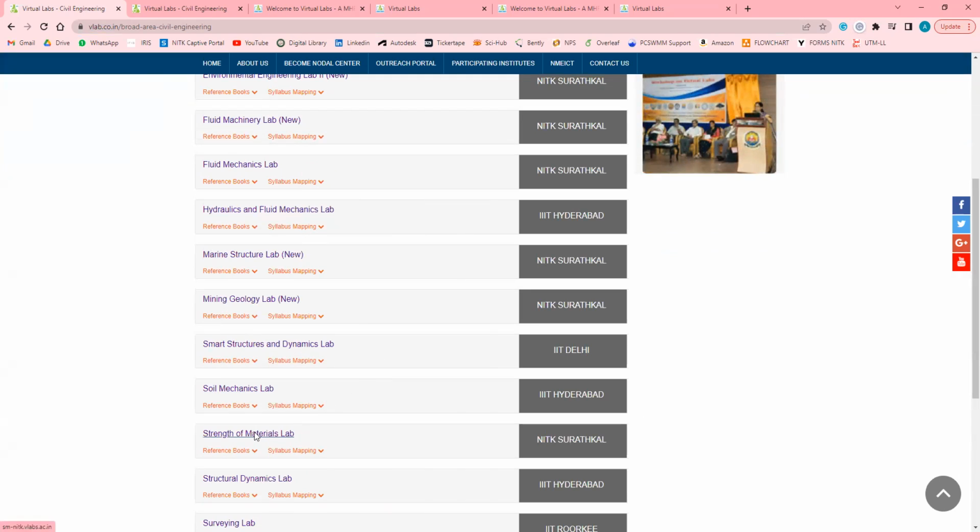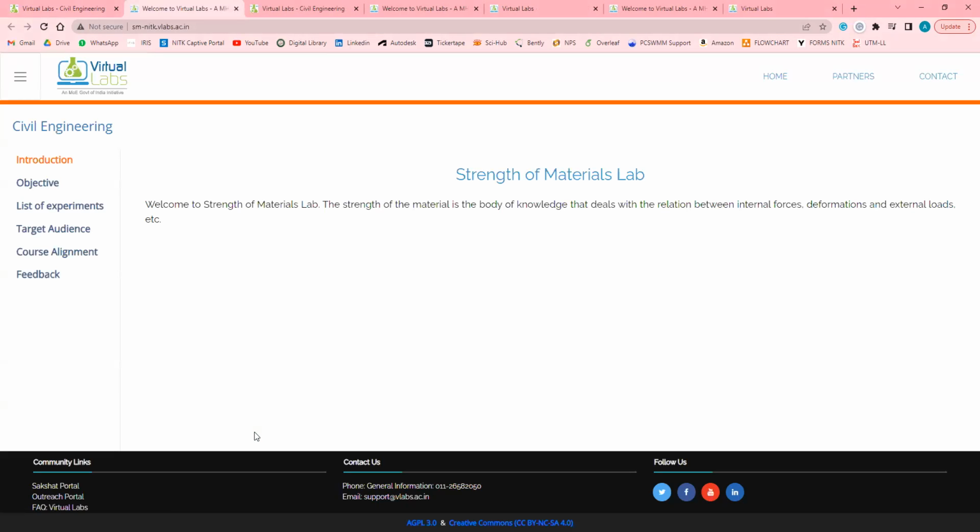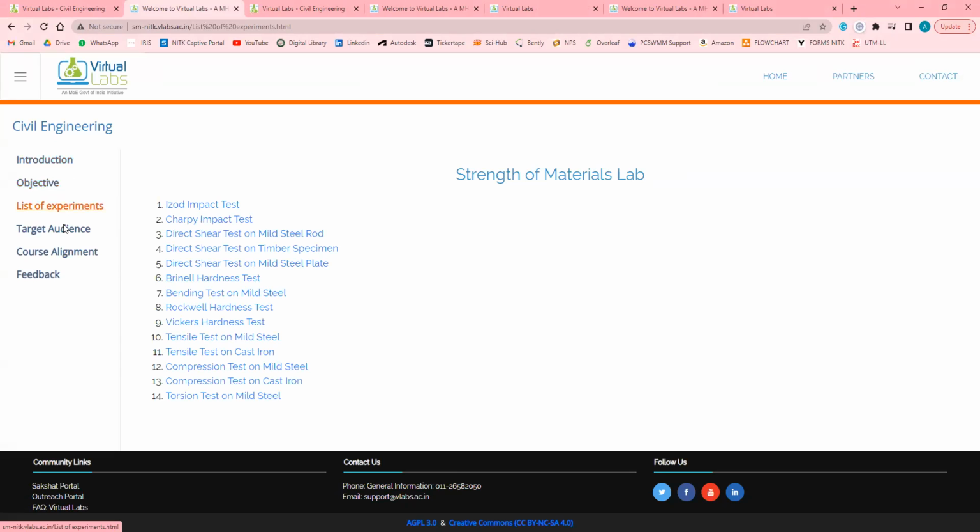So for now, let's look into one of the experiments in strength of materials lab. So the user interface for all of the labs in civil engineering is almost similar. So at the left hand corner, we'll be having our lab. So now we can see here we have the introduction. Next, we have the objective. And here we have the list of experiments. So here a total of 14 experiments have been listed. Next, we have the target audience.